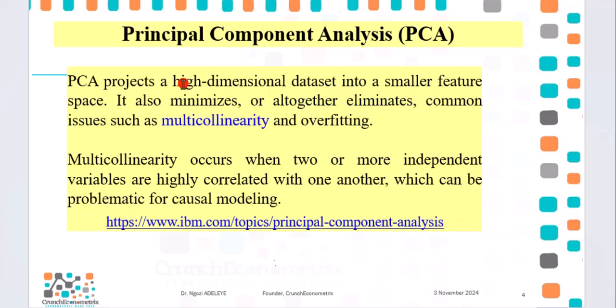PCA projects a high-dimensional data set into a smaller feature space. It also minimizes or altogether eliminates common issues such as multicollinearity. That is the key word. It combats multicollinearity and overfitting. And what is multicollinearity? This is when two or more independent variables are highly correlated with one another, which can be problematic for causal modeling.